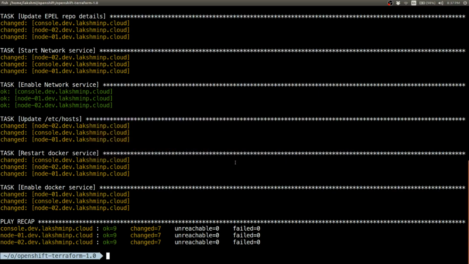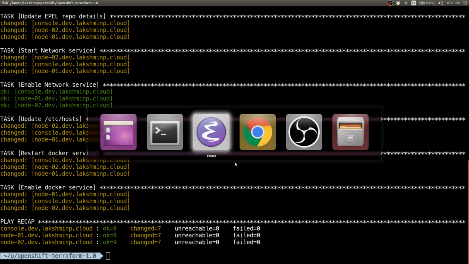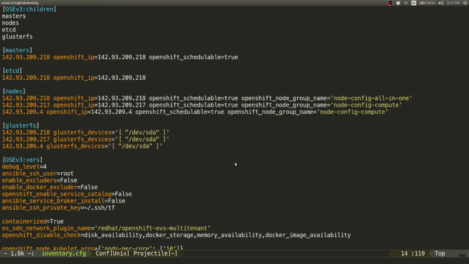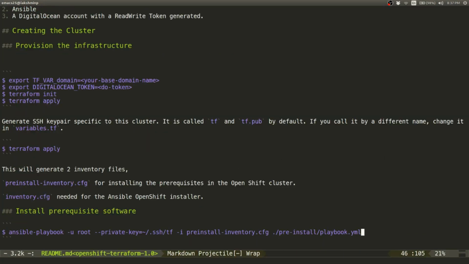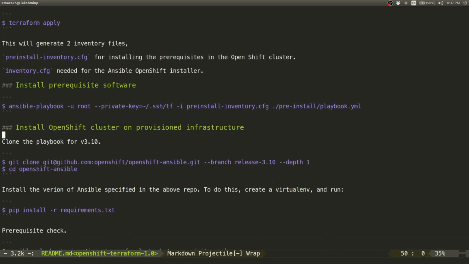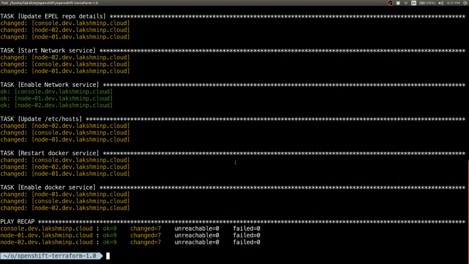So now that we have installed and provisioned all the prerequisites, there is a prerequisite check which you have to run. Before that, you'll have to clone the official OpenShift Ansible playbooks. Let's do that. You have to make sure that you clone the 3.10 branch. If you don't do that, then you're going to get very bad or unexpected results.